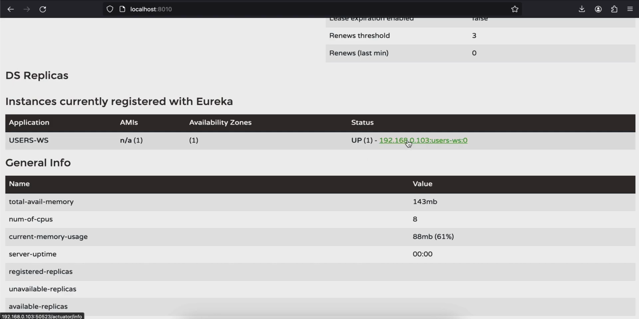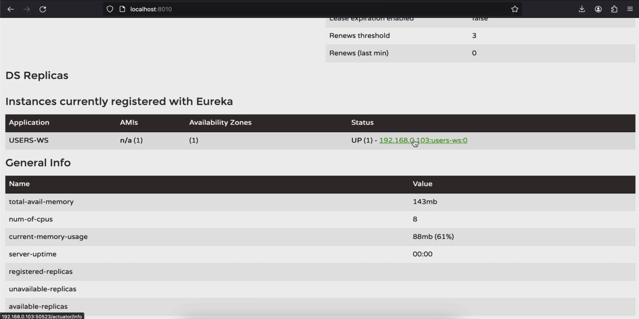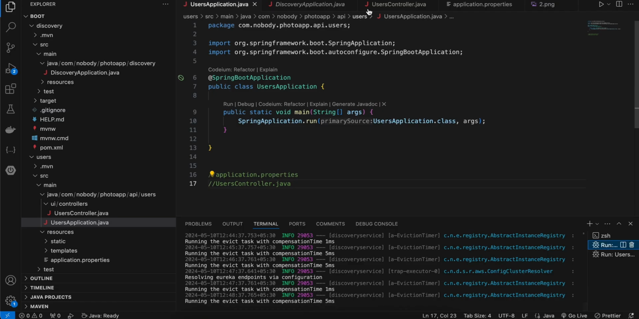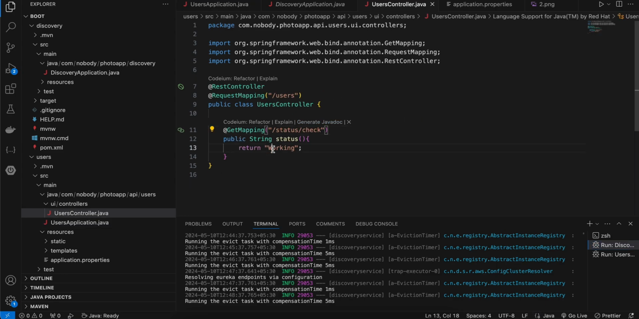If you click on this, you might not see your endpoint, so you will have to manually change the URL to /users/status/check. If I click on this here, you can see something like this, but keep the IP the same and the port number the same, and change the endpoint to /users/status/check, and you should see this working status which we return from our REST API endpoint, right?